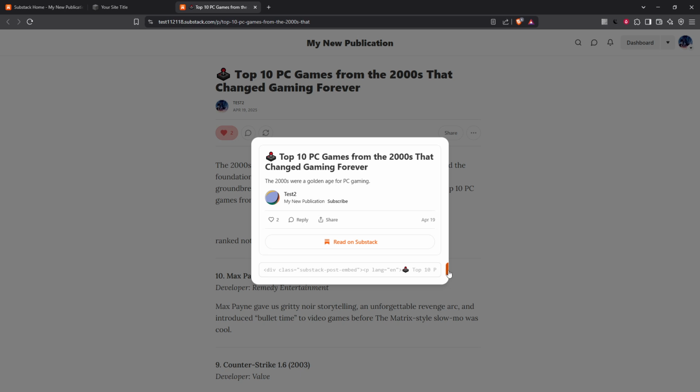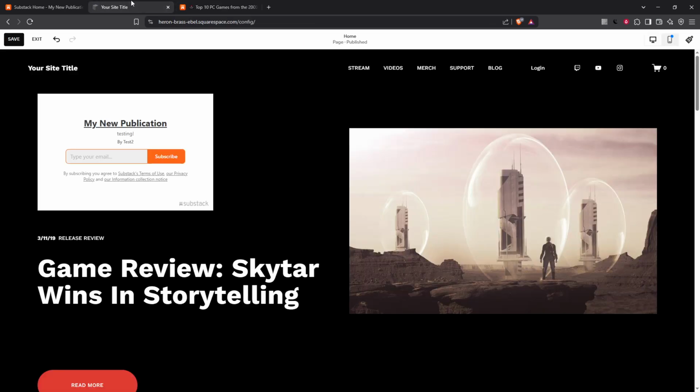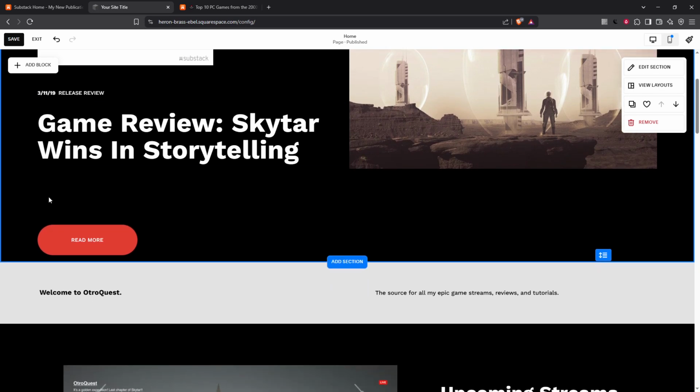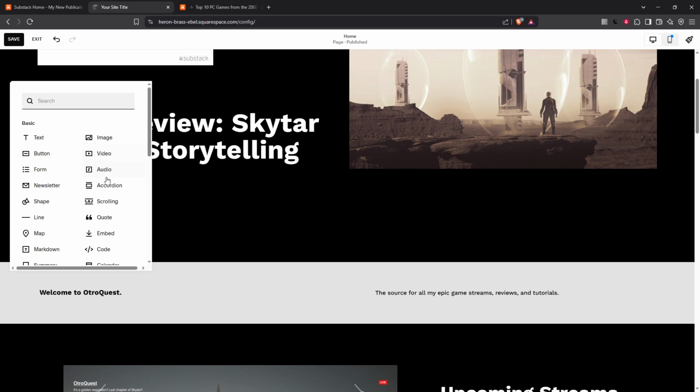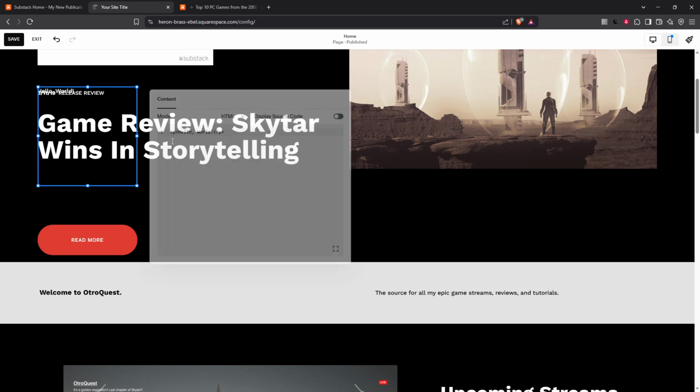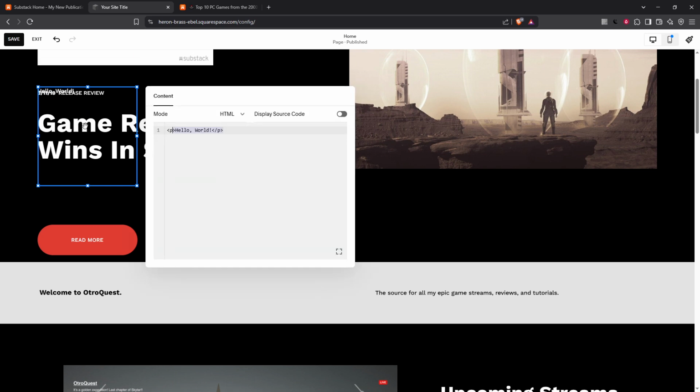Then head back to Squarespace and navigate to the page or post where you want this particular Substack content to appear. Again, add a code block in the same manner as before and paste your newly copied HTML code into it. Finally, once everything is in place and looks good to you, make sure to save the changes. This action will ensure that your embedded content is live on your Squarespace site.